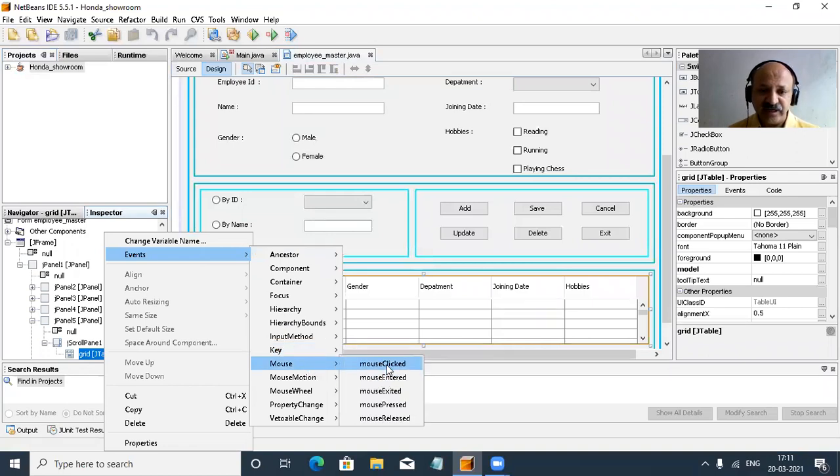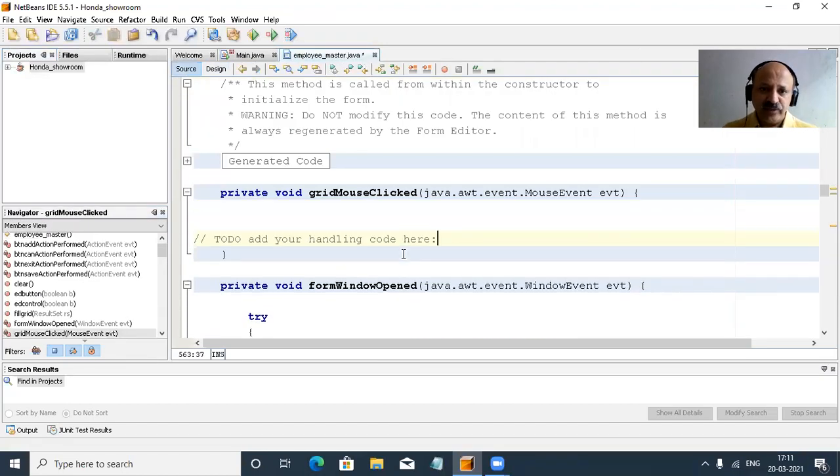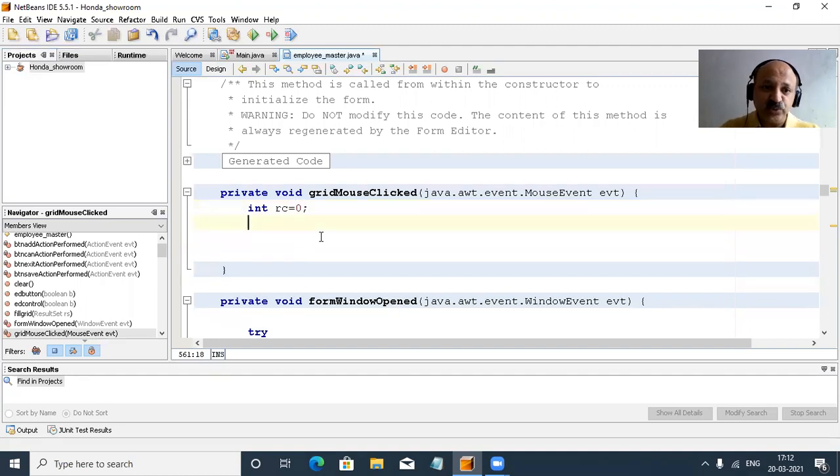When we select any record, the appropriate controls get that record bound. So the mouse click event is open, and now we can start our coding. First we select the record from the grid, which is the ID I gave to the JTable. So the first step, we take one RC, record counter, and initialize it to 0.